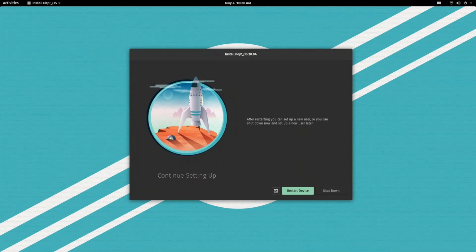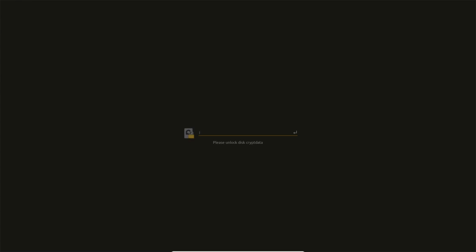Right, so that's it finished. It didn't take very long. And we're asked to restart. So I'm going to shut this down to start off with, just to make sure that the ISO has been removed, and we'll come back once I've rebooted. And we're back, and I'm just rebooting, and it's immediately asking for my encryption password. So let me just enter that. Oops, and it helps if I activate that. There we go. So hopefully that unlocks.